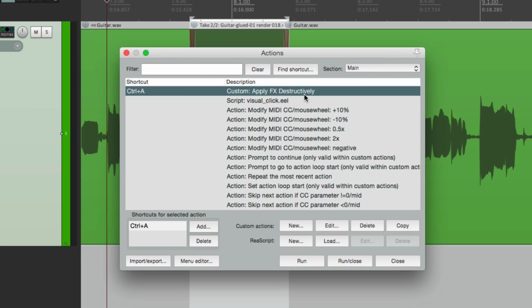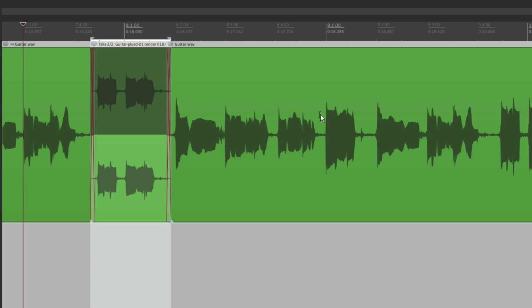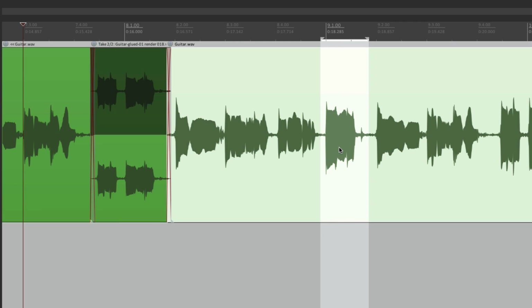But this custom action is only going to work if you want to use the same preset each time. If you want to tweak it for each section, you have to do it the first way. And that's pretty much it. That's applying effects destructively in Reaper.